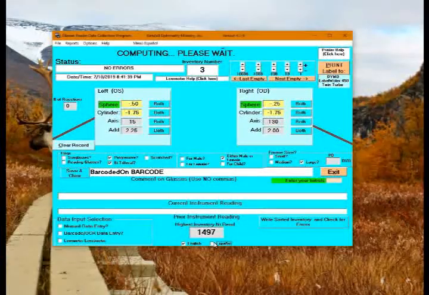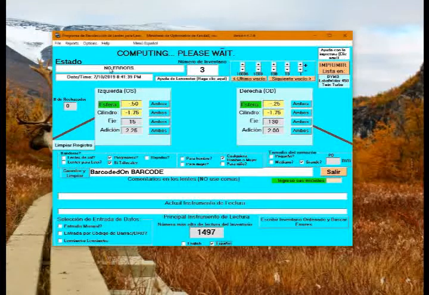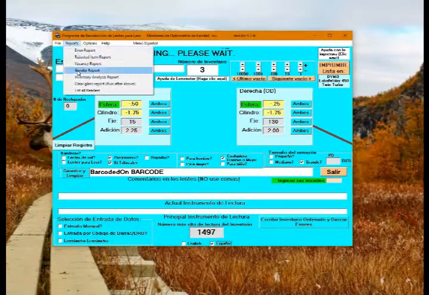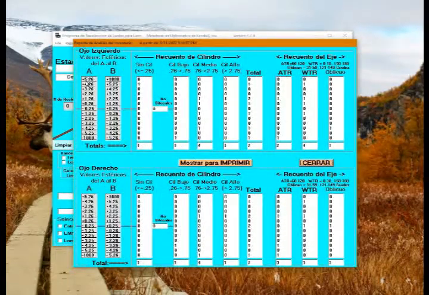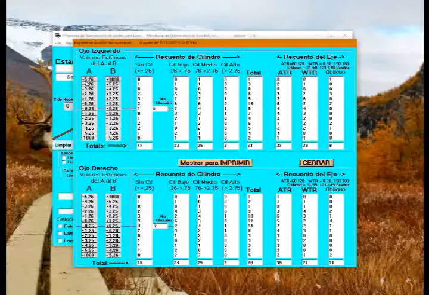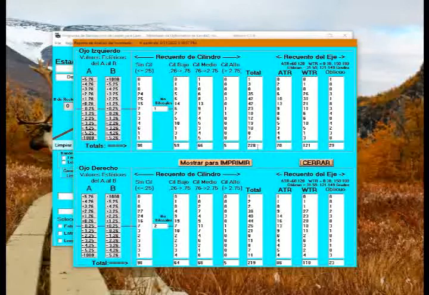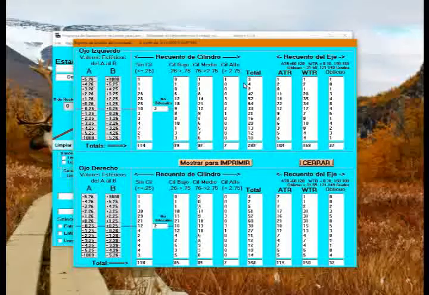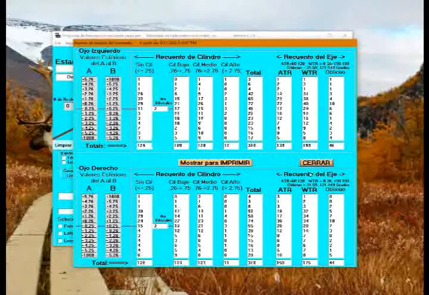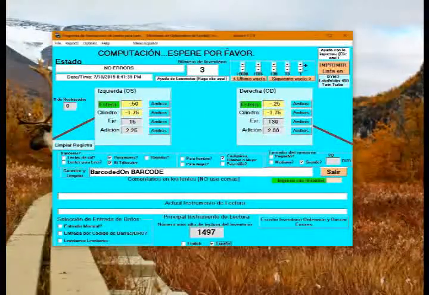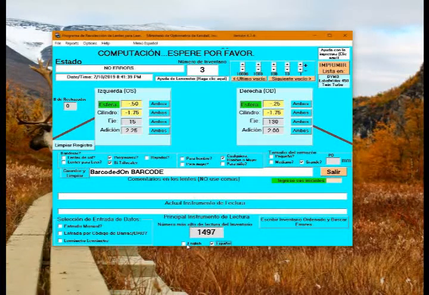I'm going to switch it over to Spanish and do the same thing. Report, inventory analysis report, and now it's in Spanish. All these words are in Spanish, and it's summing it up. It's going to take a while for it to get to the end of it, but I'll go ahead and close it right here. And I'm going to go back to English.